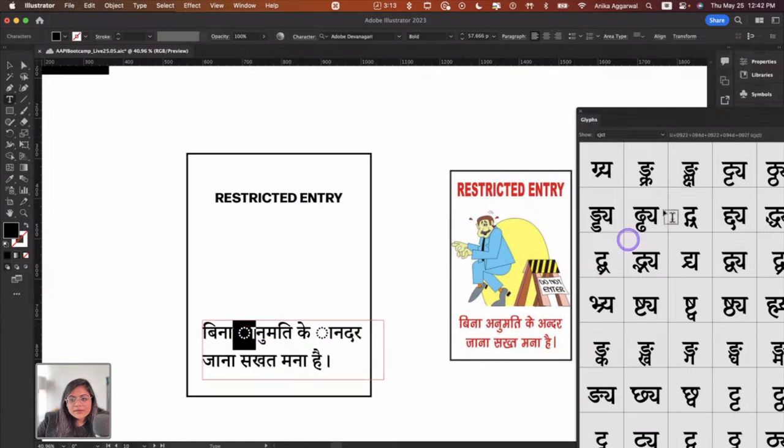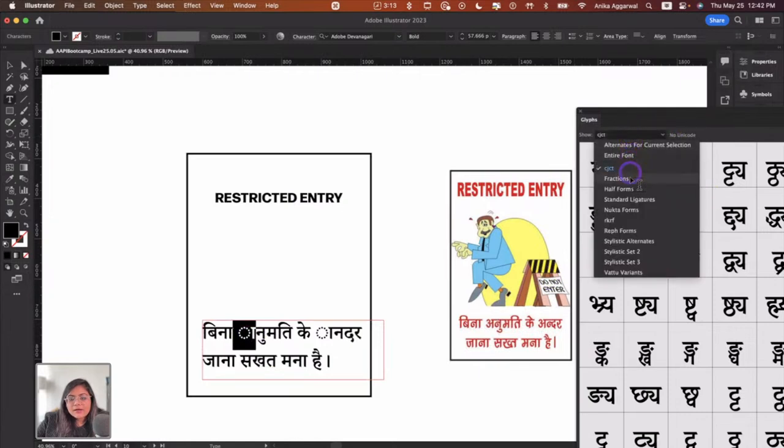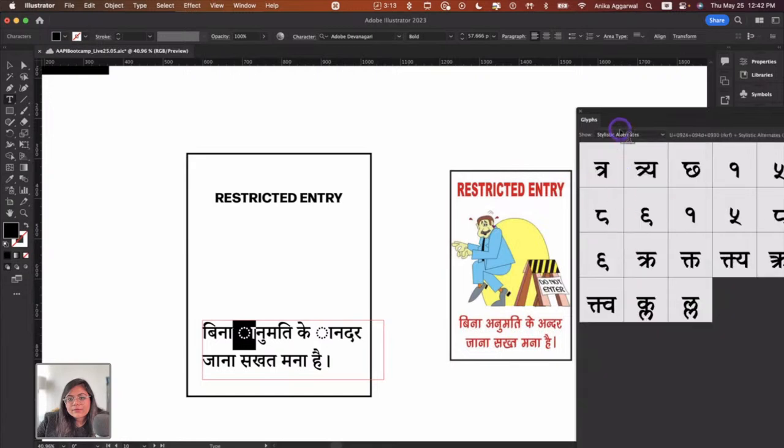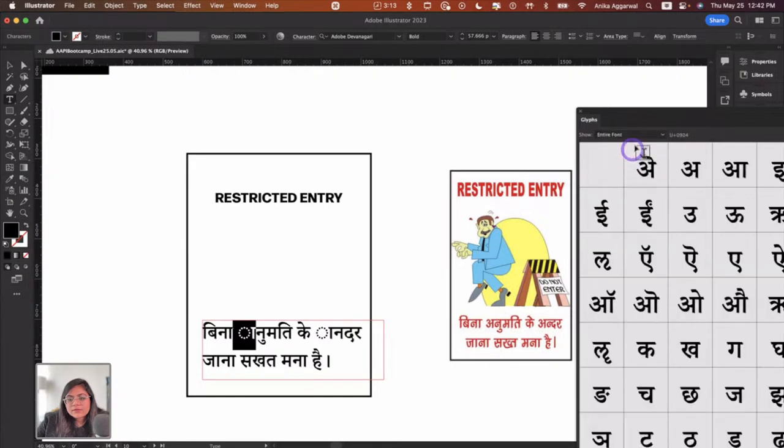So I am going to go in here and go to my... is there a glyphs panel here? No, there isn't. Is there? Oh, here we go. The air sound, right? Bina anumati ke andar is what we write. Enter. Inside, under is inside. Without permission, inside, enter is restricted, is prohibited. That's what it says.